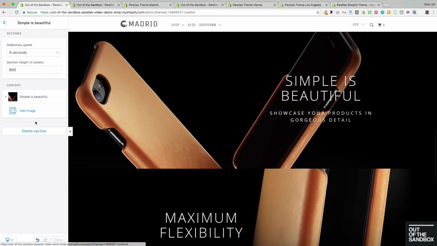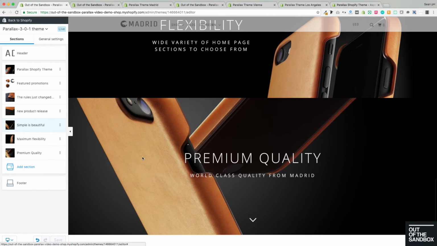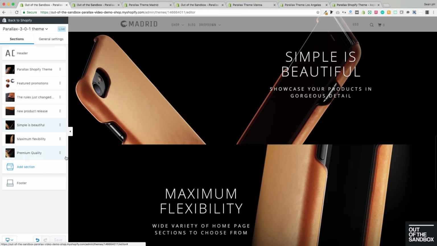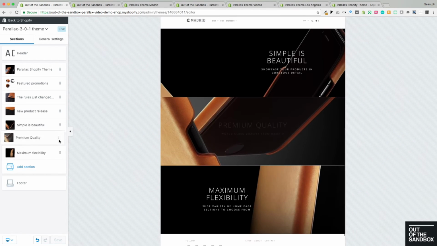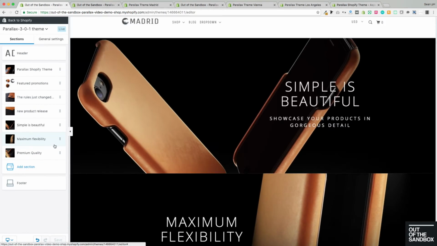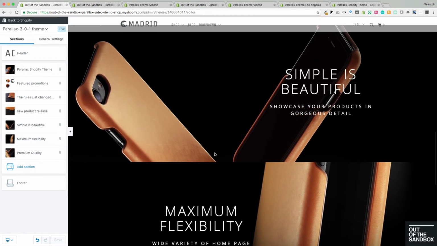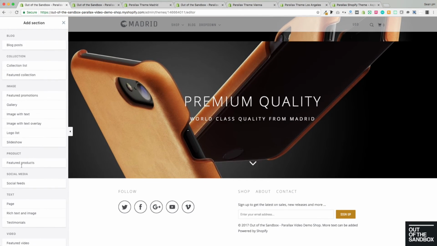2 of which are image with text overlays, 2 of which are slideshow images, 1 of which is an image with text overlay. And again, with these sections, you can easily just sort of click and drag them to reorder their appearance, just like that. So now that we've got those 3 subsequent parallax banners, the next section that we have to add here is a featured collection.